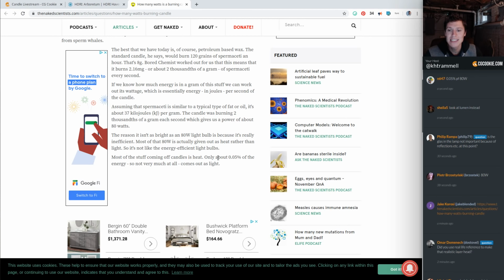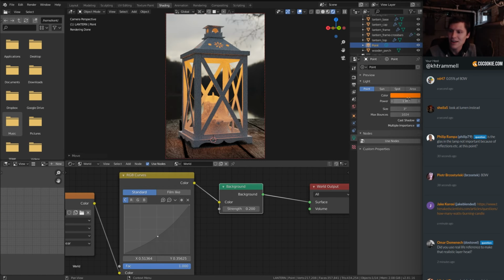Most of the stuff coming off is heat. So 0.5 of the energy. So does that mean I can do 80 watt times 0.05 times 0.05? Okay, yeah, that's what I was thinking too. All right, so let's see here. 80. This is cool too.